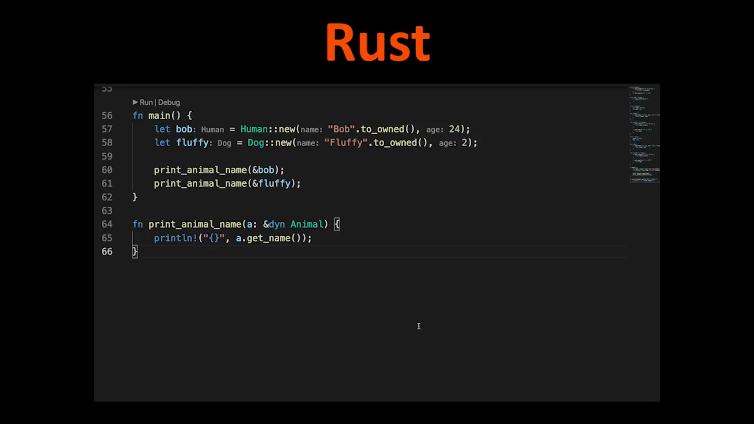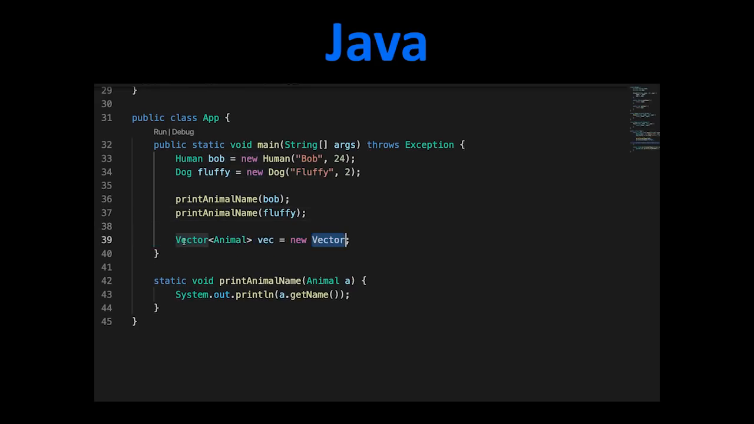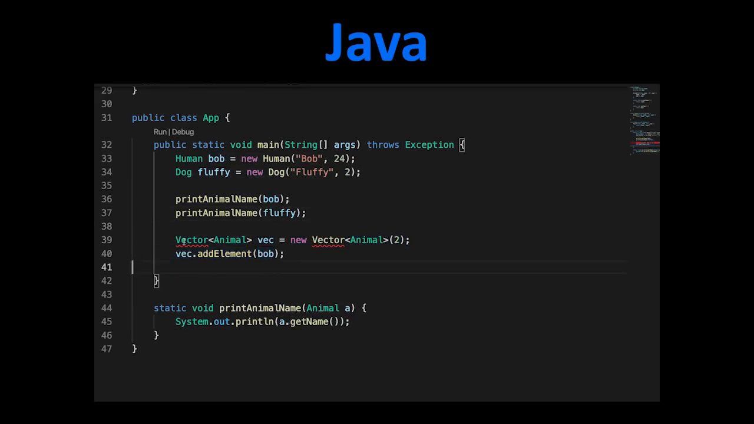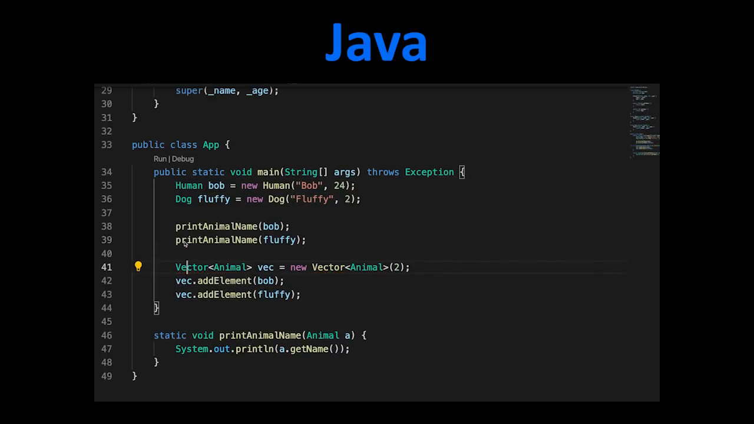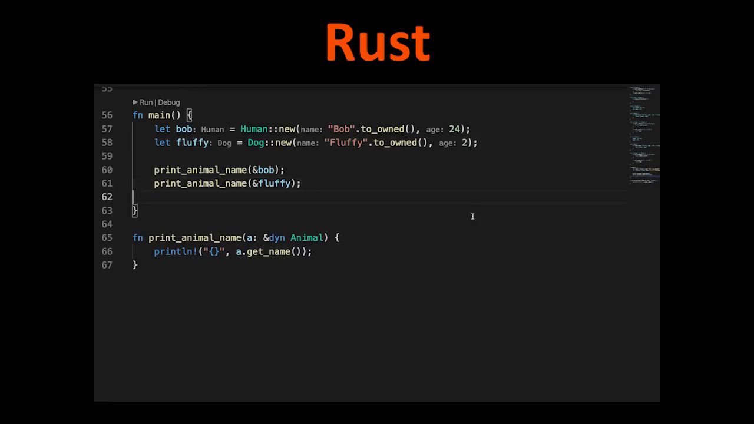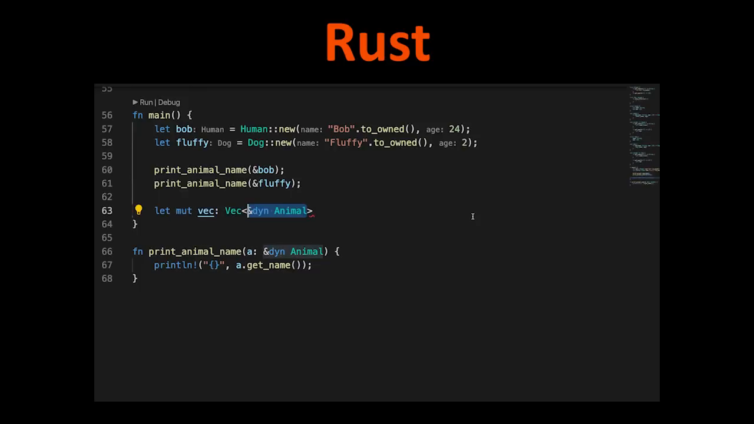Another scenario where trait objects are needed is when you want to use multiple concrete types at the same time. For example, let's say we wanted to create a vector of animals. In Java, we would simply instantiate a vector where the type is the animal class. So we can store anything that's an animal or any class that inherits from animal. In Rust, we would do something very similar, except our vector will hold animal trait objects.